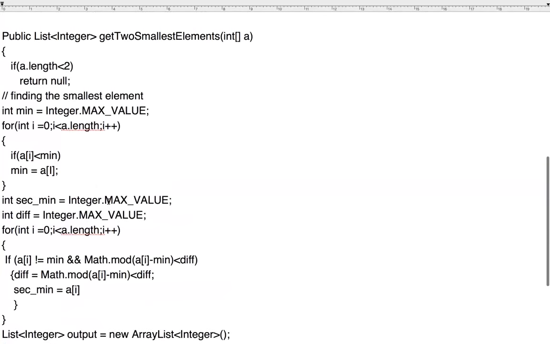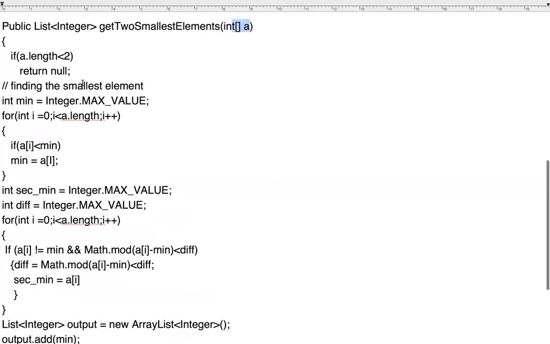So let's once again take a dry run. This is the list of input we have supplied, and it's basically an array, and we want a list of outputs, which is the minimum and the second minimum element. First we check if the length of the array is less than 2, it basically returns null or an empty list. Now the first thing we did is we find the smallest element. How do we find the smallest element? By running a loop from the first element to the last.